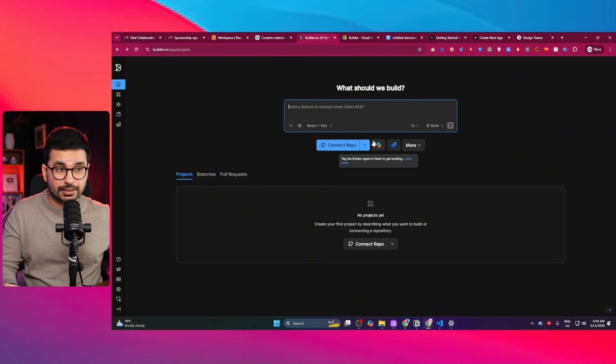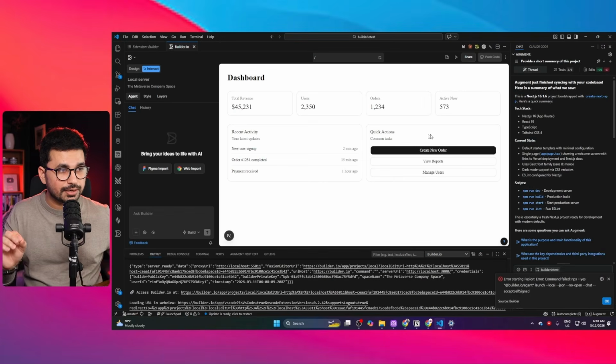So you can connect your GitHub repository, or in fact, if you have a project running locally on your computer, just like this project. This is a Next.js project, an empty Next.js project, and I just created a very simple basic dashboard using Shadcn. I'm using Tailwind CSS and Shadcn to create the front-end design for this project. This is a very basic dashboard design that I just created.